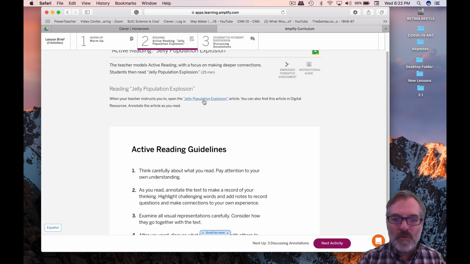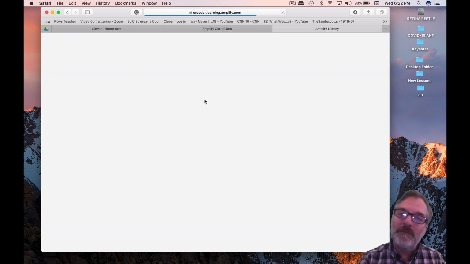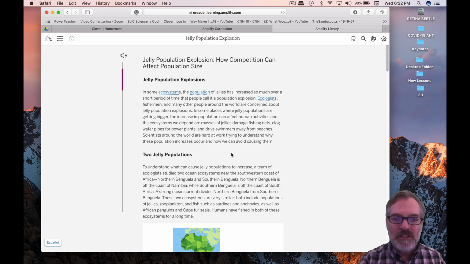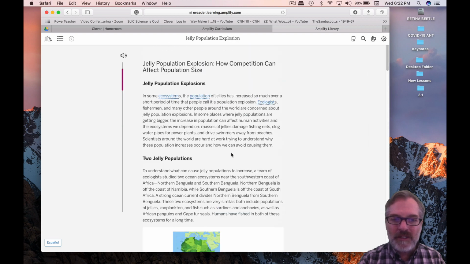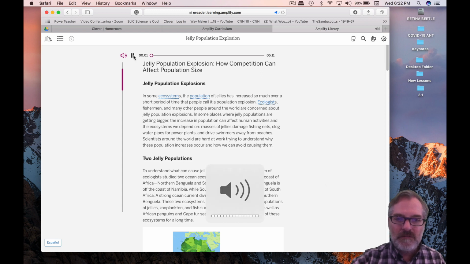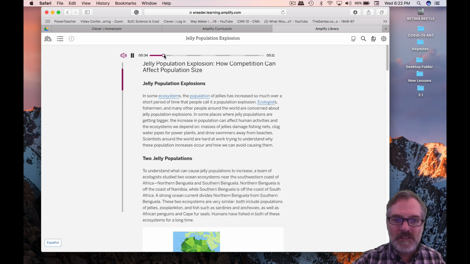So here we can take a look at the actual article we're going to be taking a look at and some of the research from Africa on jellies. As this loads, the cool thing about this is you can actually have the article read to you. Jelly population explosion. How competition for plants and drive swimmers away from beaches to increase.